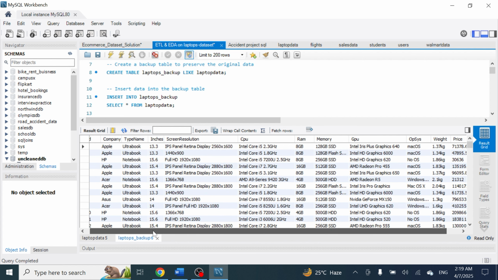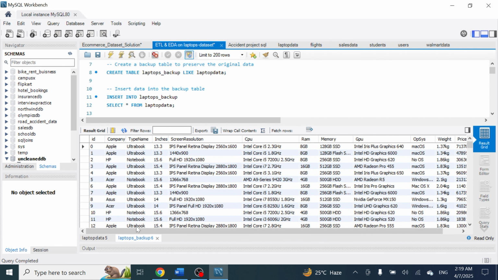When we upload this data in MySQL, the data looks like this. Here you can see the data is too messy. In a single column there are multiple values present. You can see in this resolution column there are multiple values in it. The resolution width and the resolution height are both present in a single column. In the CPU column, you can see the CPU brand name, CPU speed, all of it present here.